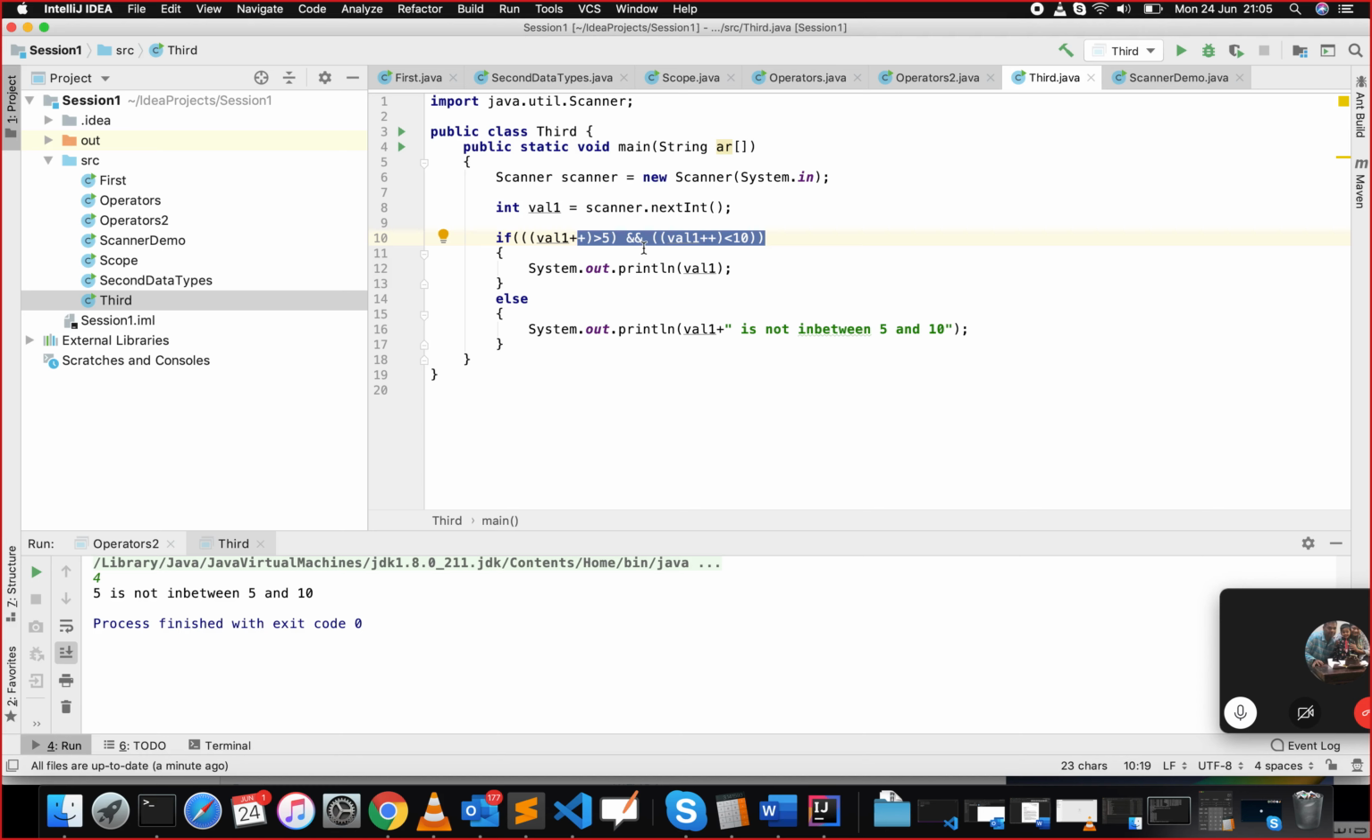This is the ampersand operation. The same thing goes for the OR operation as well. If I execute this one, the reverse thing is true.